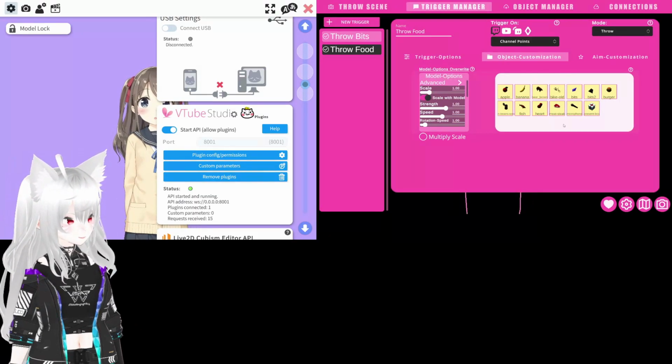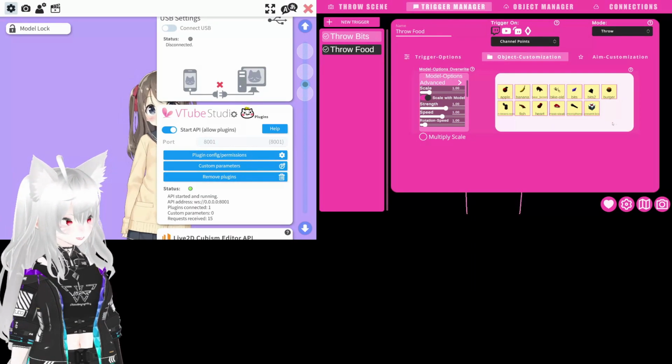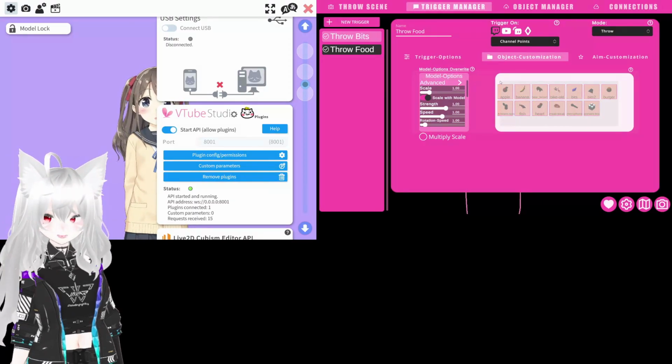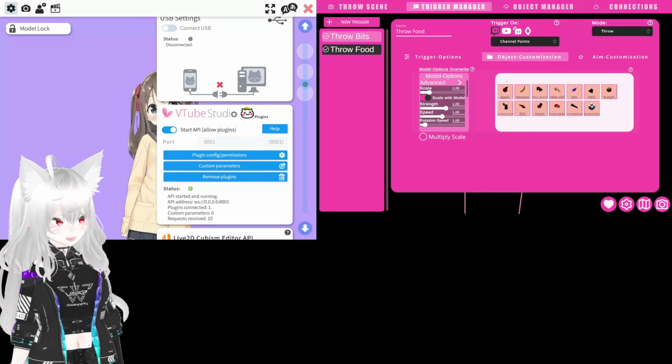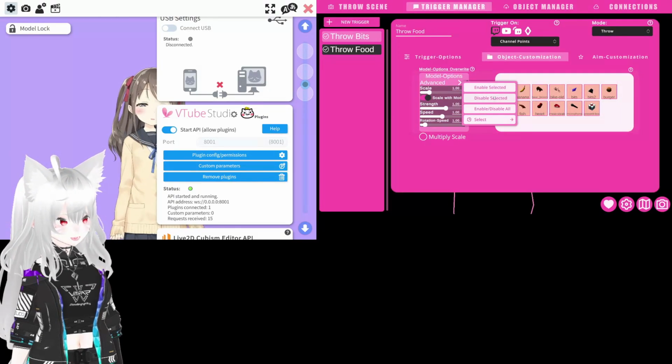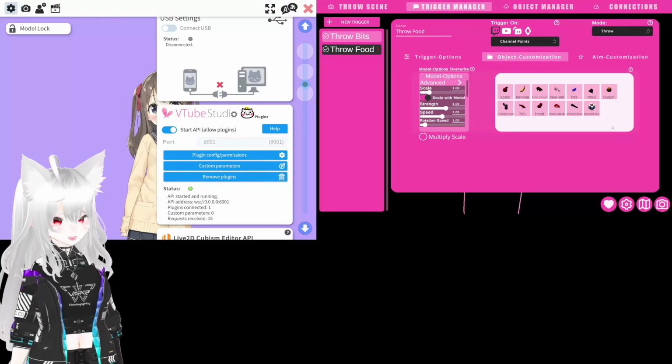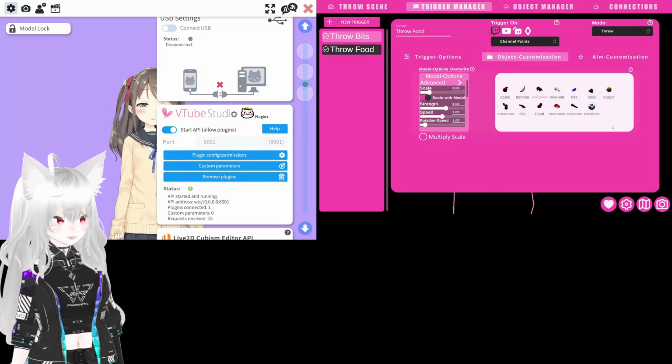Now we're going to remove all this again. This time I'm going to left click and hold, then drag. Then select them all, let go, right click, disable, select, and then click anywhere. Now everything is unselected.